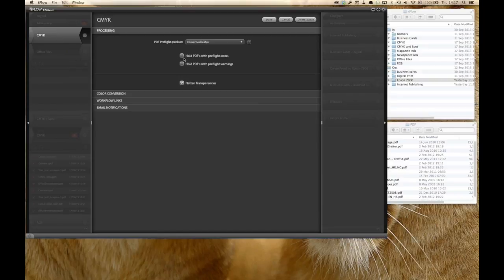then any file that enters the system will still generate those pre-flight errors, and I will still be able to consult the report, but they will just flow into the archive, into the repository, and they will not be held in the input queue. So, settings for pre-flight errors and pre-flight warnings and what needs to happen in those cases.